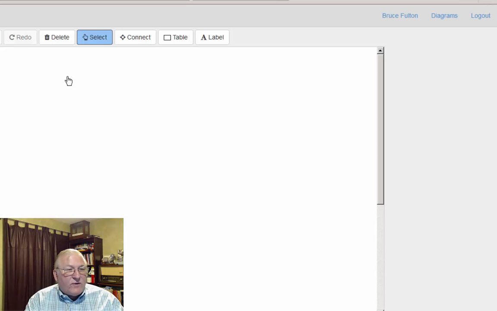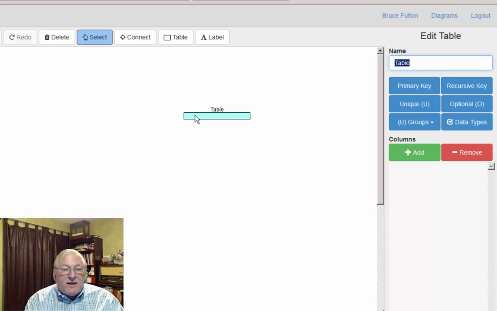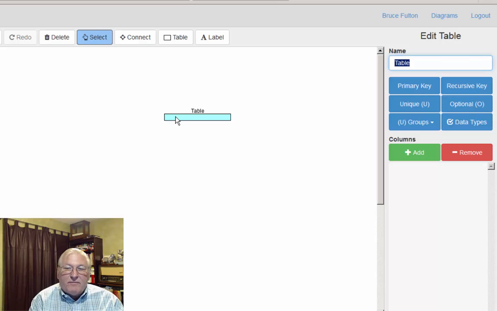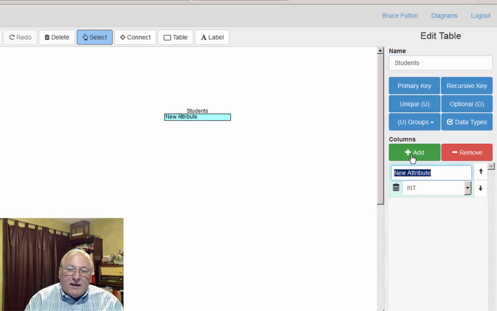So we're going to create 3 tables based on our entity relationship diagram. And what we're going to do then, very similarly to how we created the entity relationship diagram, we're going to click on Table here and just click on the workspace. The first table we're going to create is the Students table, and we're going to call that Students. And now we need to add columns. Columns, we're going to create our student ID.